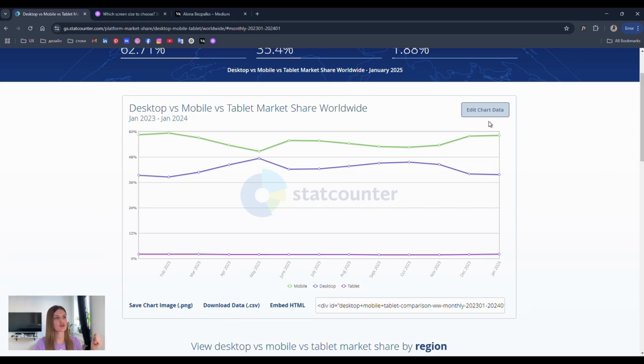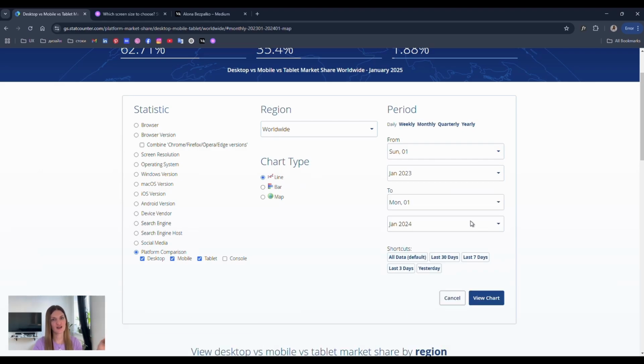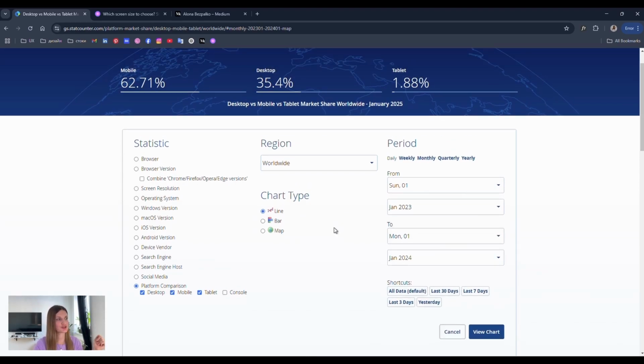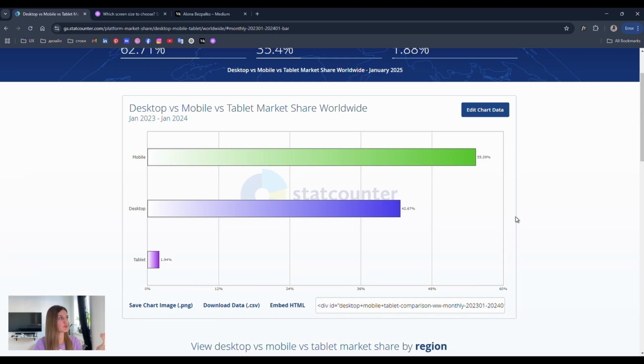You can also customize the data displayed on the screen by clicking Edit Chart Data. And here you can adjust various statistics by region, time period and chart type. Currently, it's a line chart, but for this data, a bar chart might be more suitable. On this chart, we see three device types: mobile, desktop, and tablet.